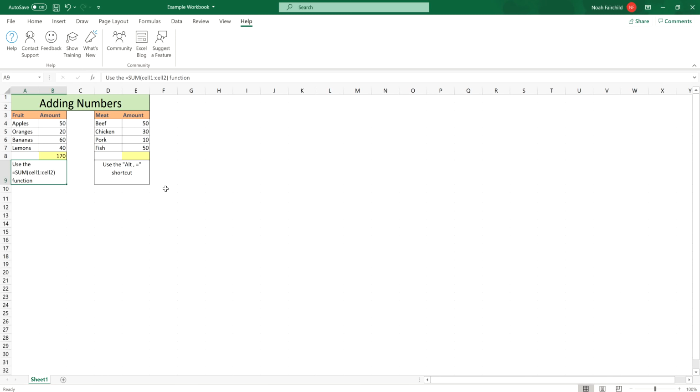The great thing about using these equations is that the sum will always change according to any changes in the range of cells you use. So if the oranges are to raise from 20 to 30, I can now see that the sum went up from 170 to 180.